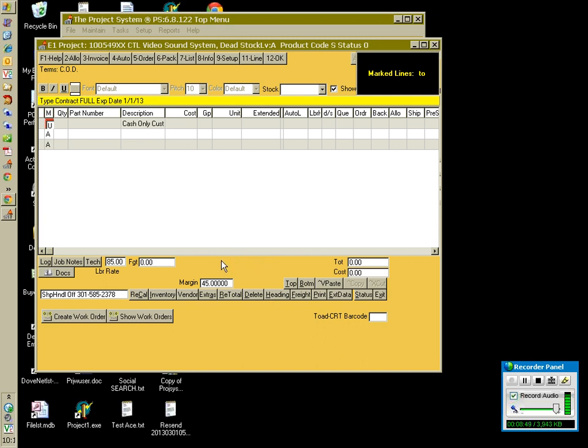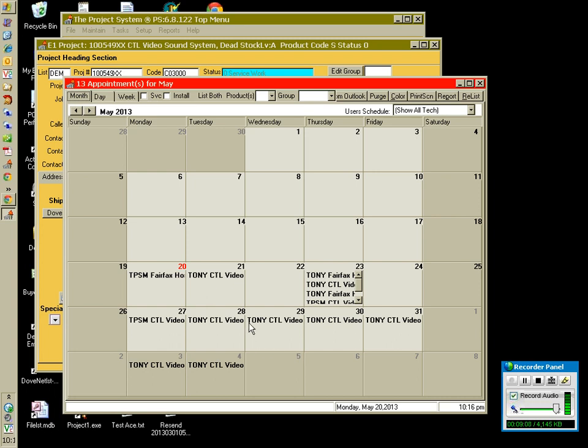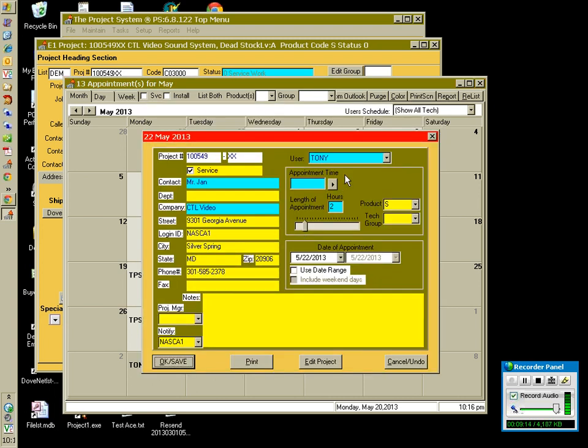Now, if you happen to be running some of our advanced products, specifically TPS Mobile or Work Order, from the calendar system, we can actually spawn a work order off from that system. So we come over here to heading section of project, we click on calendar here, and then we choose the date of the appointment. So let's say we're going to do the 22nd, and click add. Let's just choose our technician, and we can put more notes here, and hit the save button.